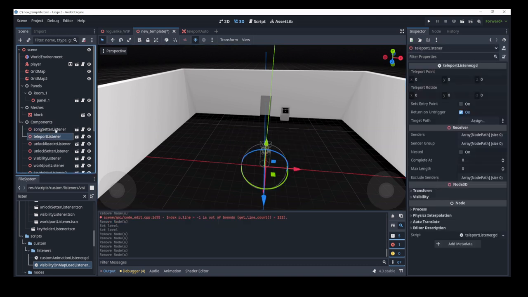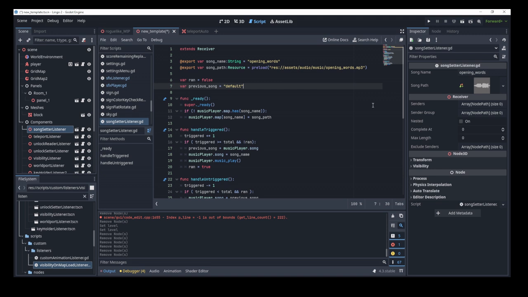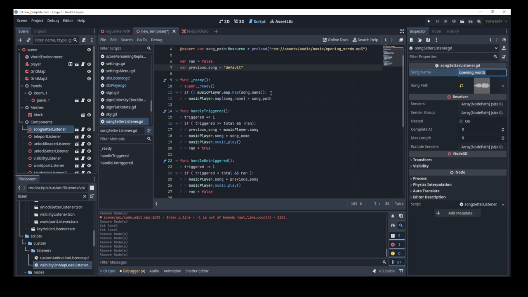Song setter listener. You will be very shocked to learn that this decides to play a song. I don't know why the song name is different from the song path, so let's read over this. If it is not the case that the musicplayer.map has song name, then musicplayer.map song name is equal to song path. I see. So what it's doing here is I could just have opening words here. I could do the song name. I don't need the path.